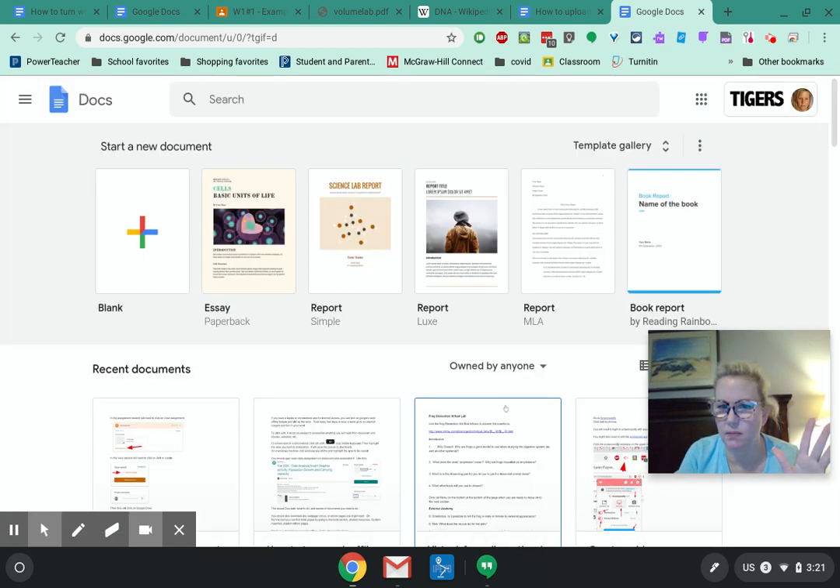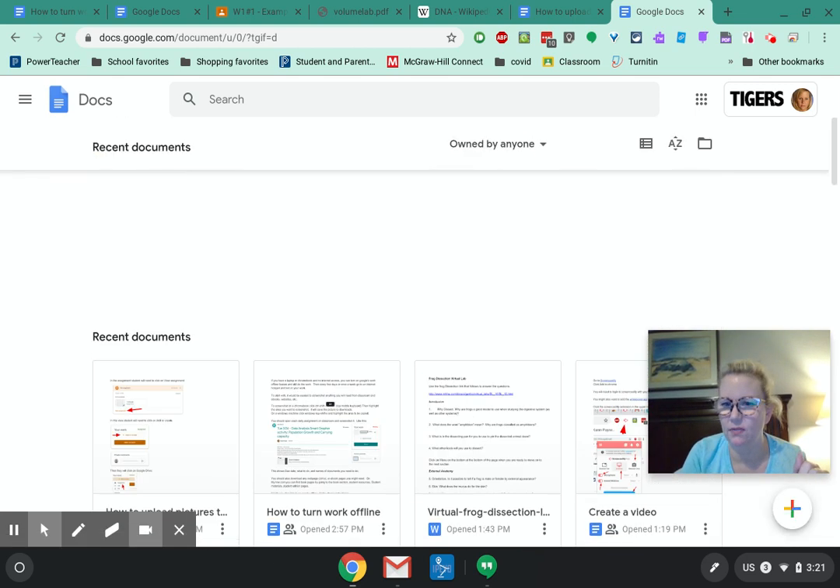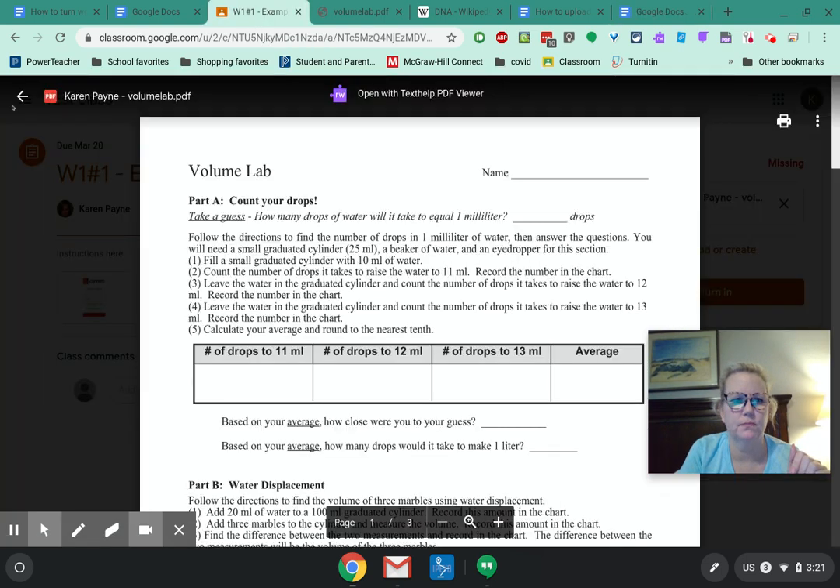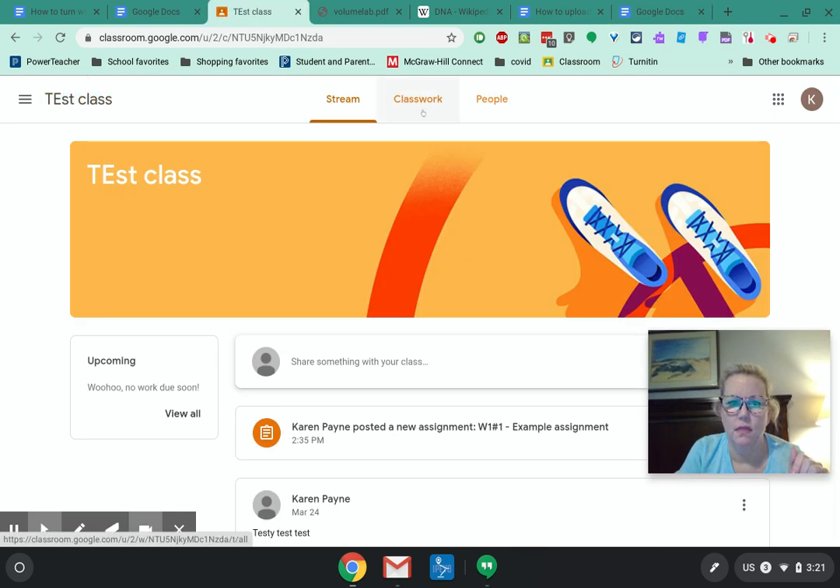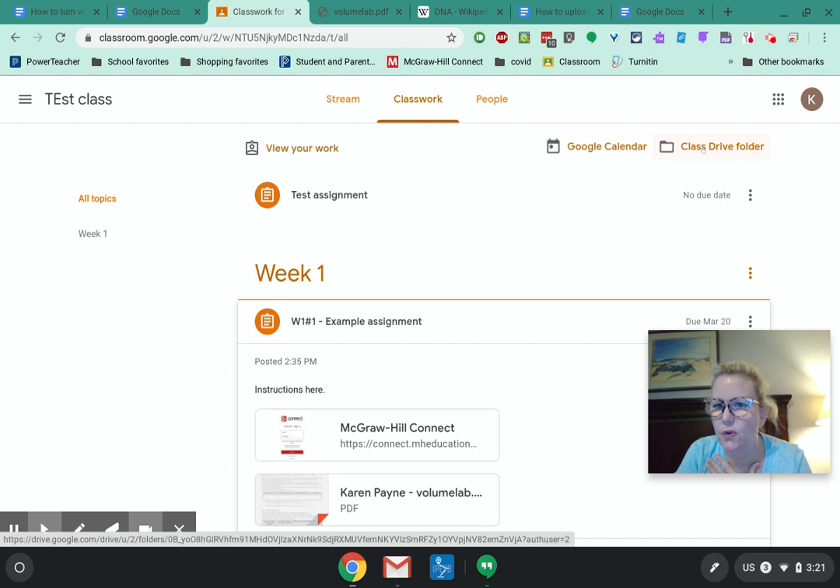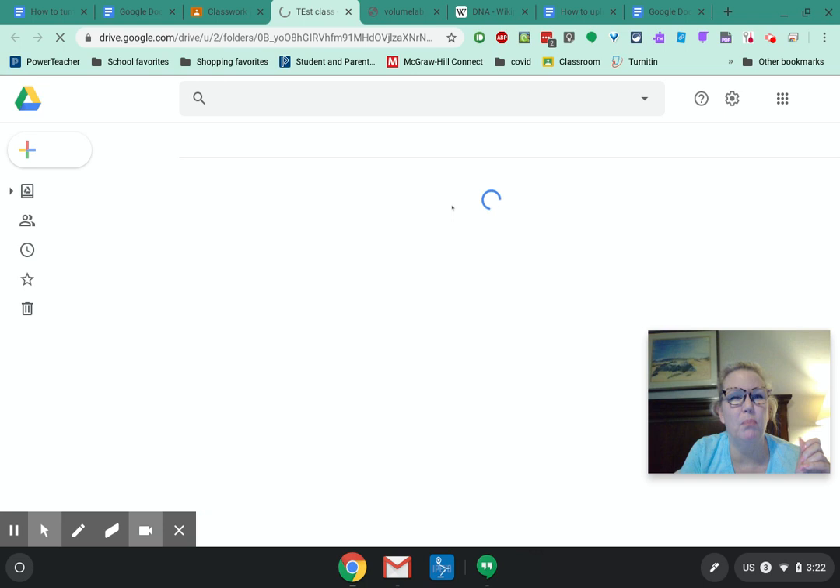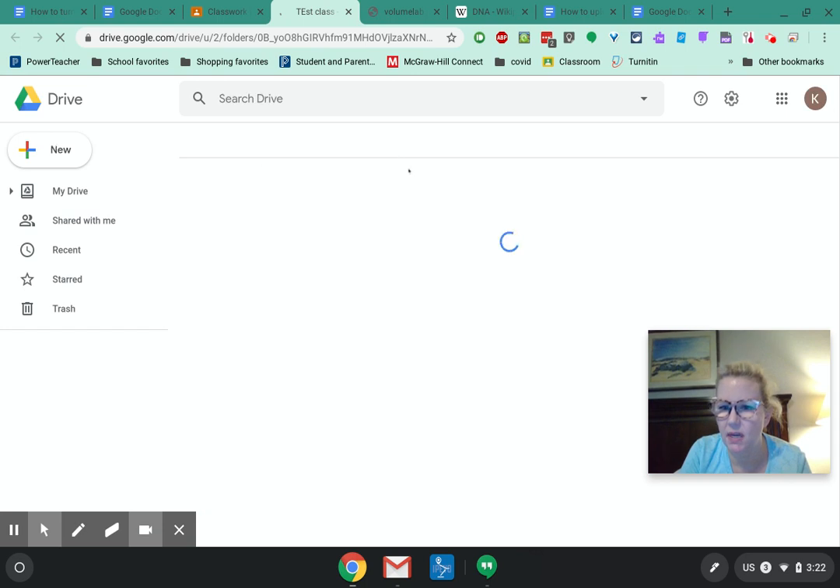there is a spot right here that says Class Drive folder. Click on that while you're online, and you might either bookmark this page or just remember where the documents are. So notice it says My Drive, Classroom, Test Class. This is where all the documents that were assigned to me are going to be. And so I can go into this folder and open up those documents and fill them out and then close them, and it saves them automatically.